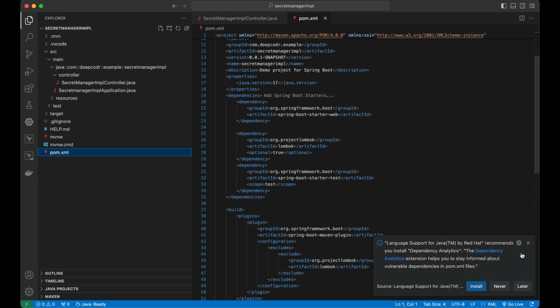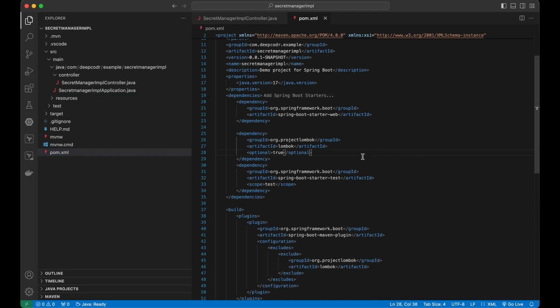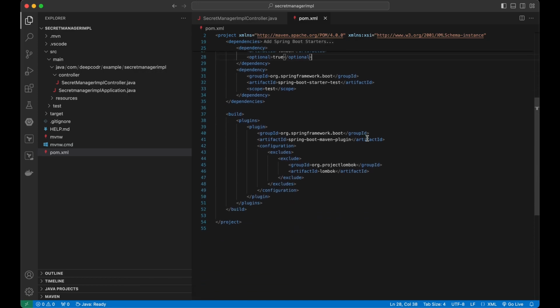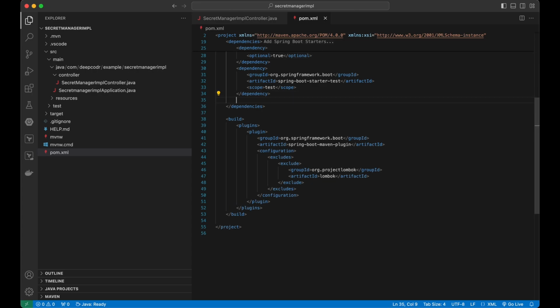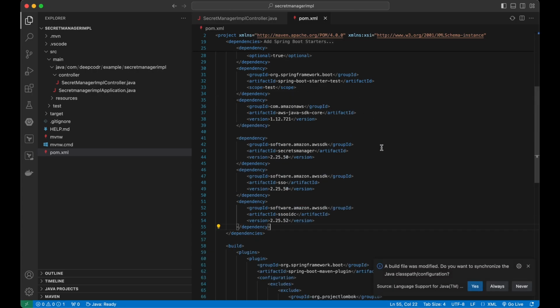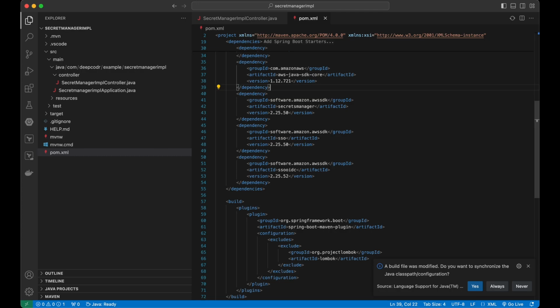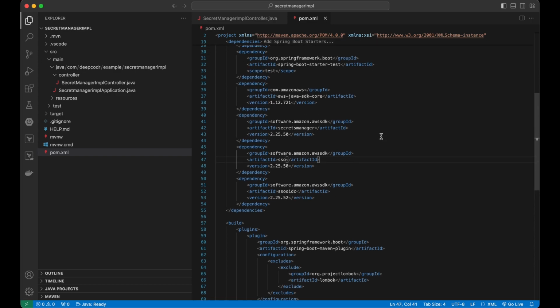Add dependencies for AWS Secret Manager and AWS SSO. For dependencies names and code reference, find article link in description. We need to configure AWS SDK to use SSO or other credentials. To configure AWS SDK authentication, follow steps mentioned in article in description.